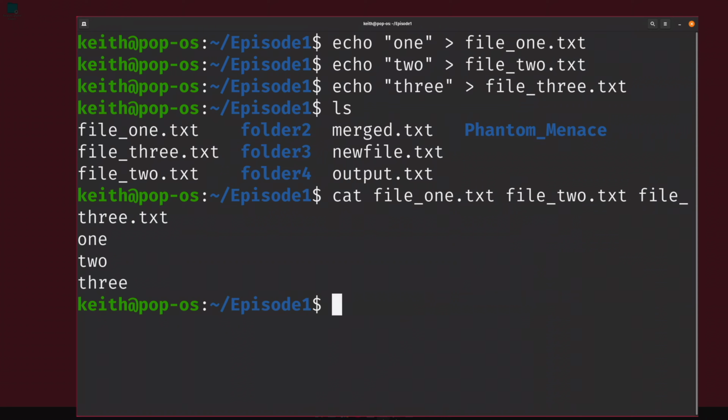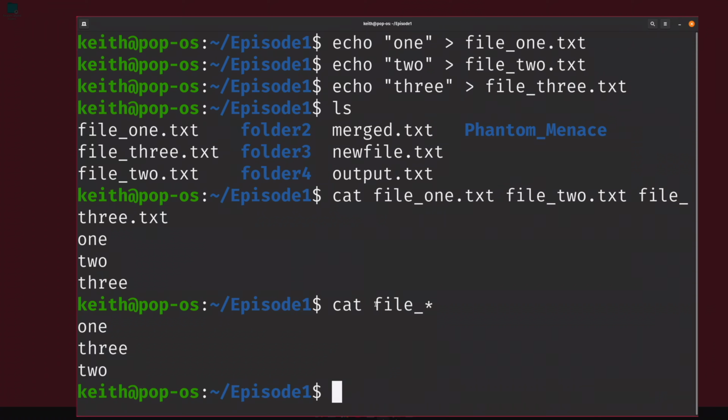However, there's an easier way to do that. I can say cat file_*. The asterisk is a wildcard. This tells the Linux command line to start with a file whose name begins with file_, and then I don't really care what comes after that underscore. All I'm interested in is a file that begins like so. We'll be talking more about wildcards later, but it's good to know about the basic asterisk wildcard even if this is the first time you're using the Linux command line.